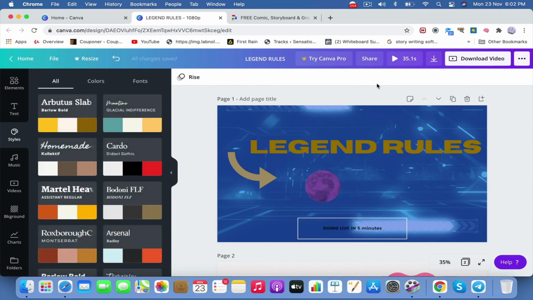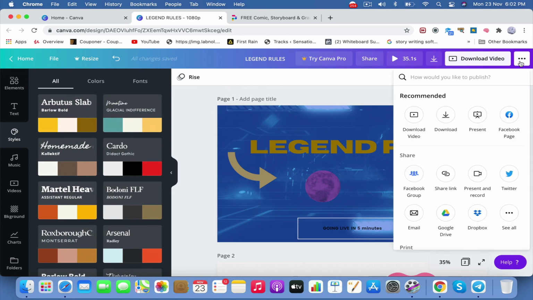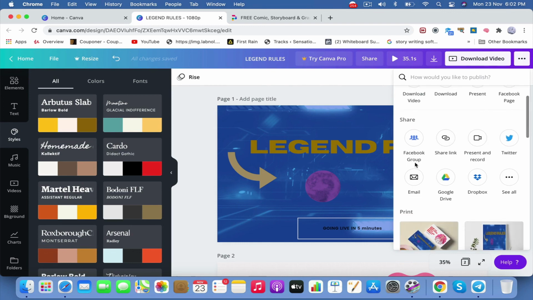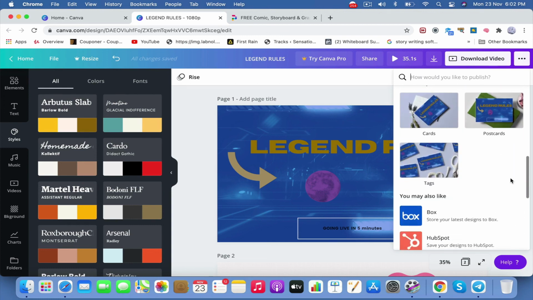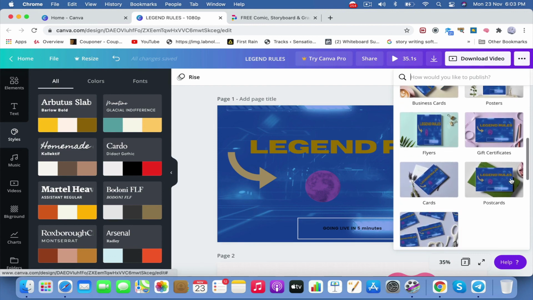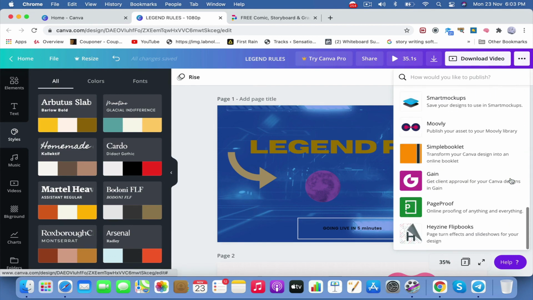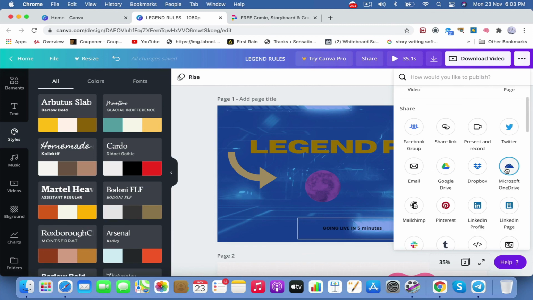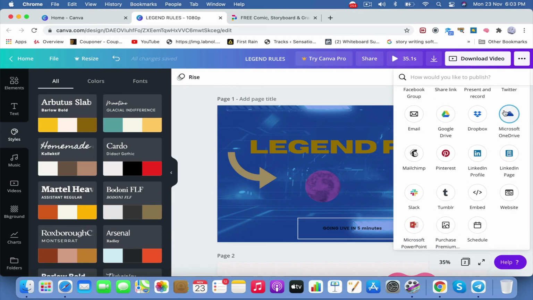And then once you do everything, click on the three dots and click download the video. Present will present the video. Download will download the video. Facebook page is recommended there, sharing on a Facebook page. Sharing the link. Present and record can be done. Twitter, email, Google Drive, Dropbox, and you can click on see all. You can print it as a flyer, as a business card, as a poster, whatever you want. And you can click on see all, so you'll see so many integrations here.